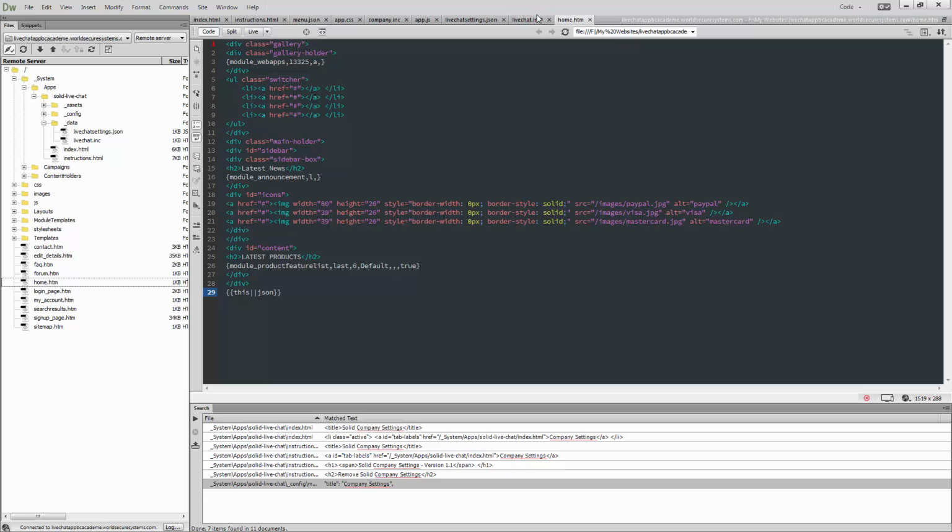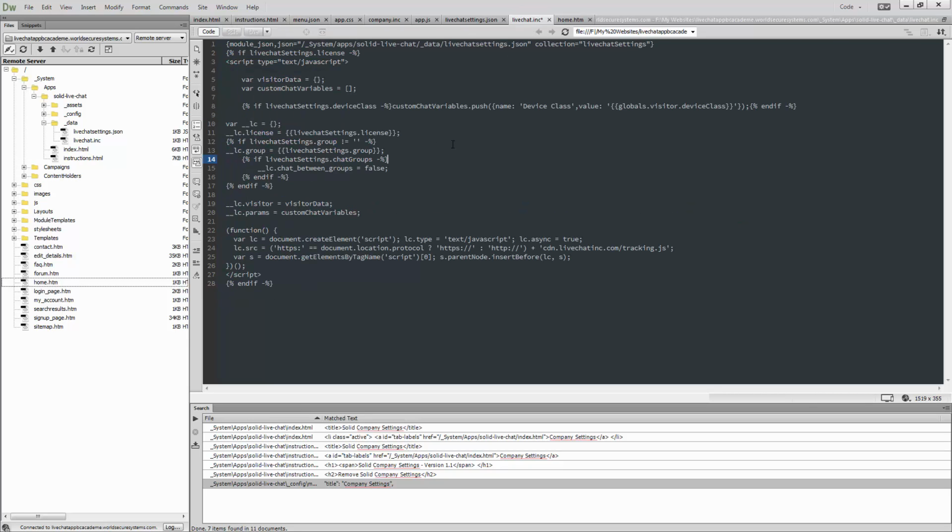in this statement right here when I go back to the JavaScript that I'm working on. So here we can see globals.visitor.device class. Great. And then I'm ending my if statement.